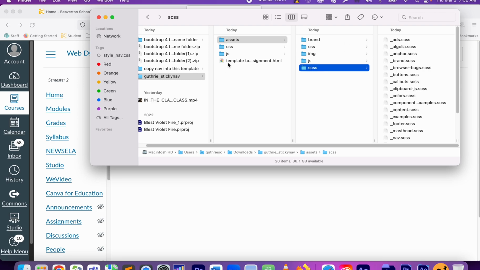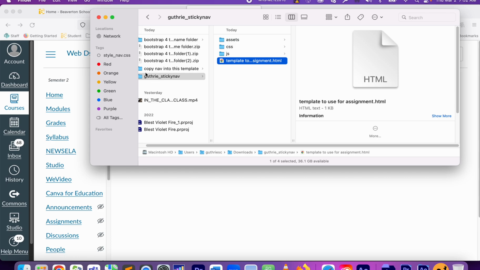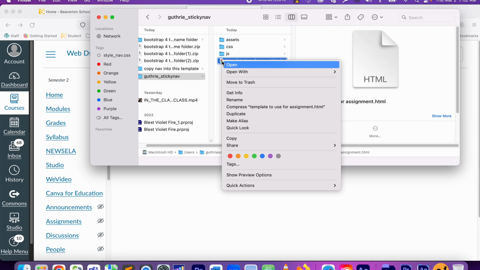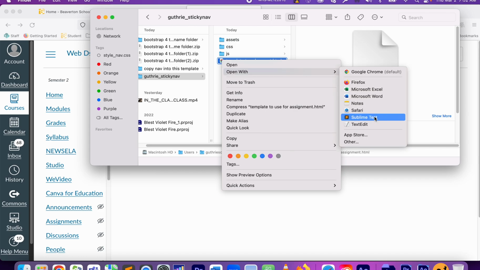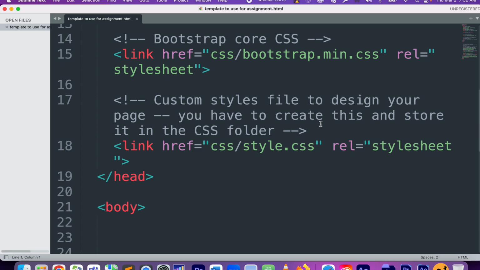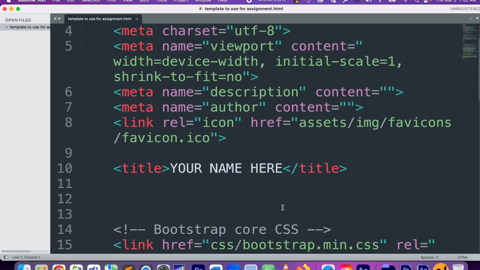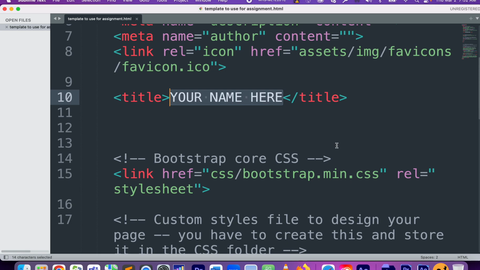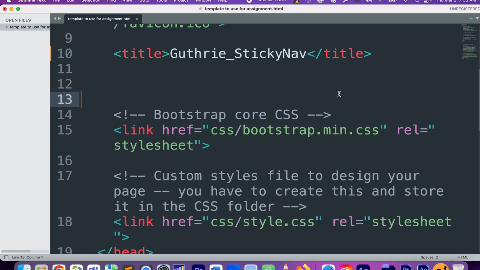All right, so again, I renamed the folder. That's my assignment folder right now. I'm going to hold the control key down, or the Windows key if you have a Windows PC keyboard, and open with Sublime Text. Now again, here is the template all set to go that I've given you. It's literally all lined up. So what you want to do is, in the title, put your last name, and then just put Sticky Nav like that, okay? Now that's good.